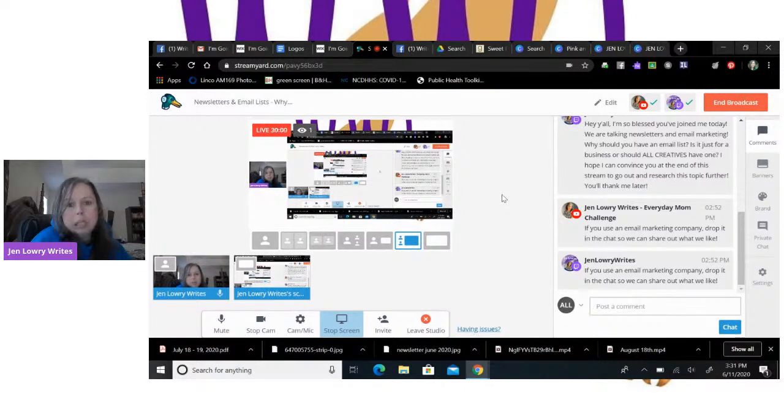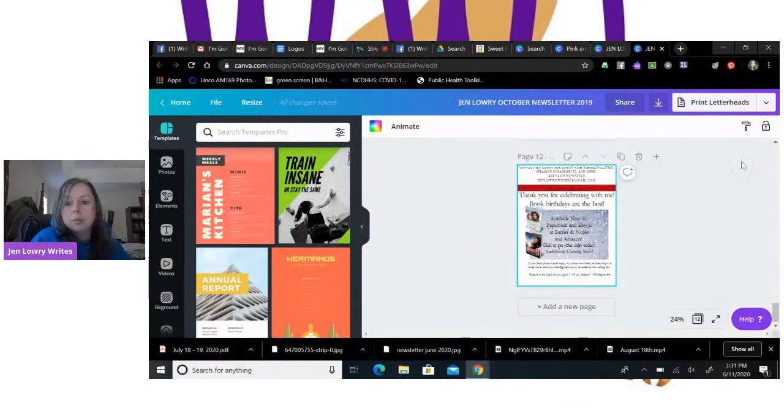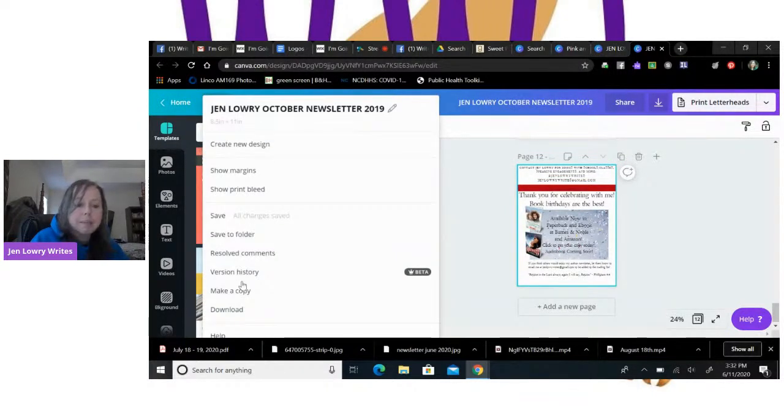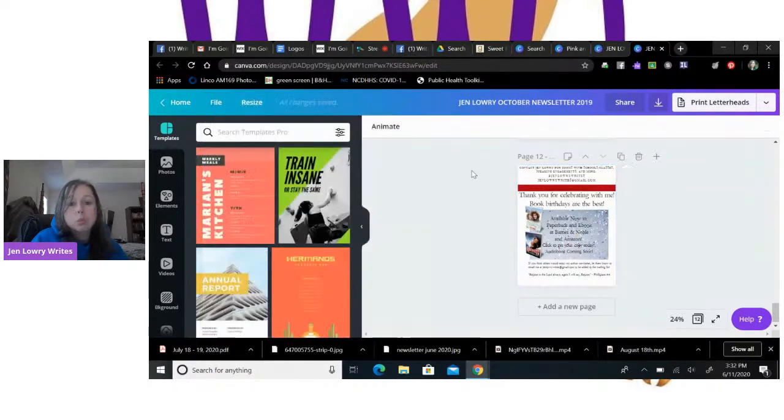Do you see how I wasn't really thinking that through? And as you noticed, these were pages long. Let me see how long they were. 12 pages long. And I can come over here and hit make a copy and change up things. When you're making a newsletter that is 12 pages long, no wonder I really wasn't producing them more than one time a month. It's just because they took too long for me to do.